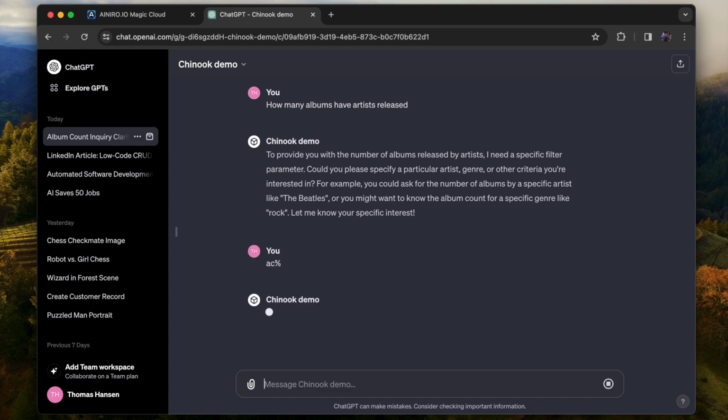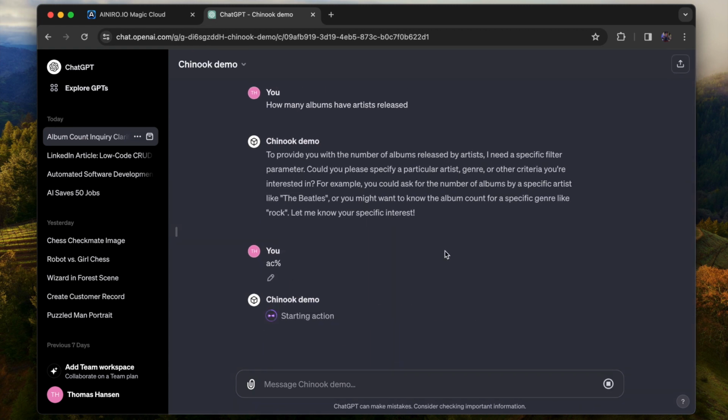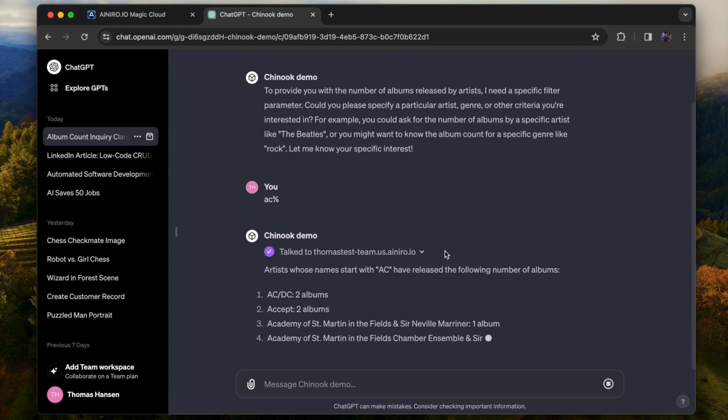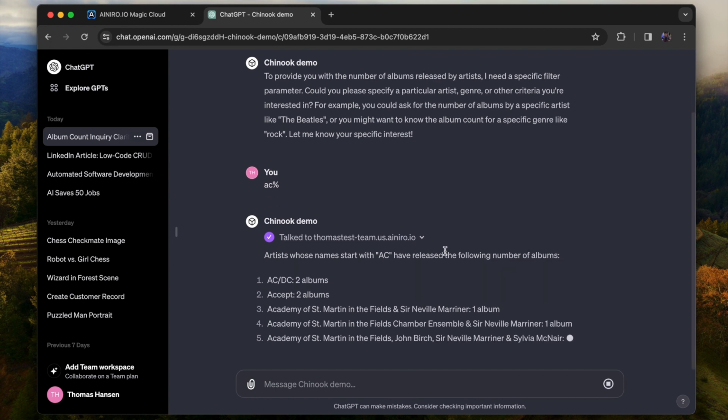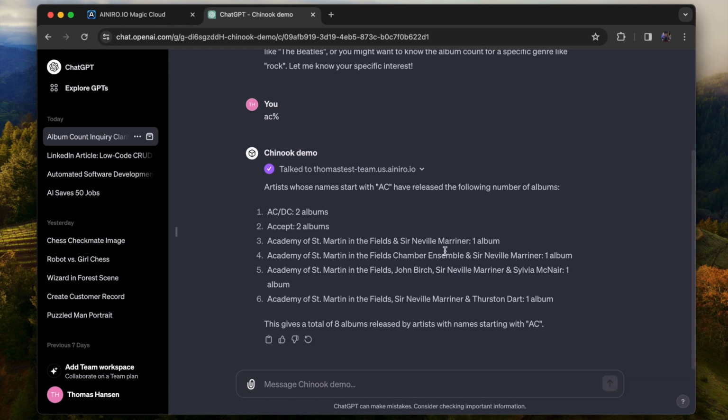AC%. Of course, the point being, it's going to return only AC/DC. Starting action, confirm, and now we're going to know how many albums AC/DC has released according to the Chinook database on my cloudlet, and Accept and Academy of St. Martin, and yeah, etc. And there you can see AC/DC has 2 albums, Accept has 2 albums, 1 album for the Academy guys, and there's a lot of Academy guys here, I guess, because it's probably like a symphonic orchestra down in like Berlin or something, who's got like 14 different branches.